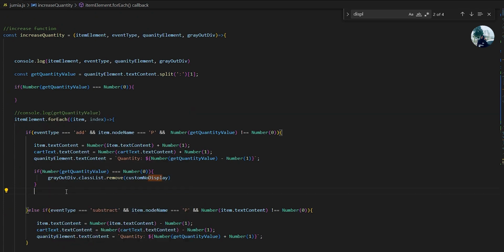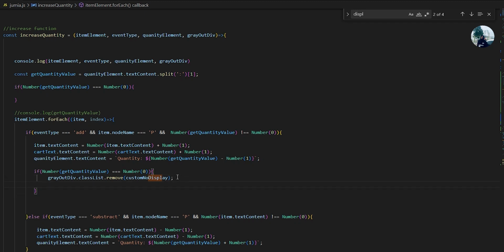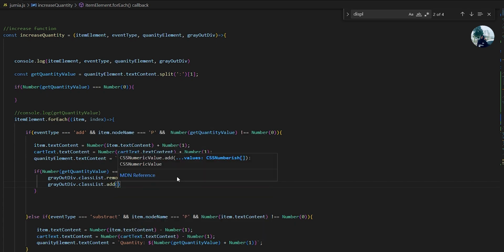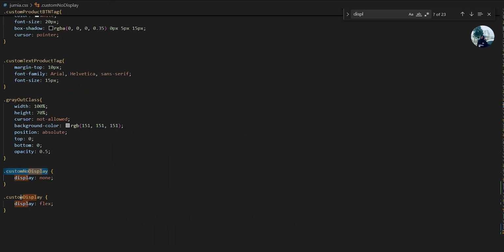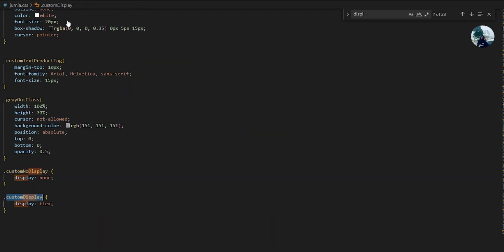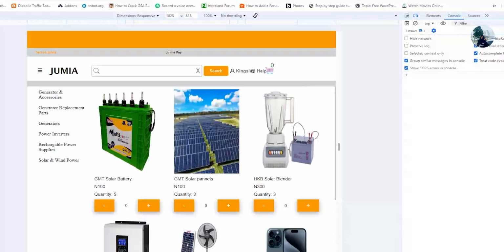Else, if it's equals to 0, remove it, then add this: grayOutDiv.classList.add. Then I want to add this one. It has to be a string. So custom display custom. So this is how you remove and how you add the class. First of all, remove this class, as it is responsible for not displaying it, and secondly, add this class to display it.